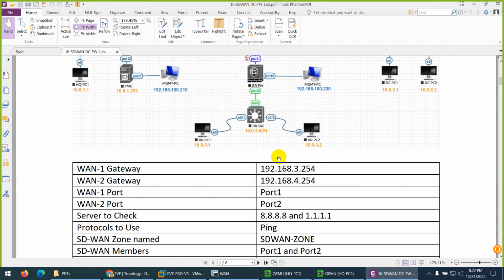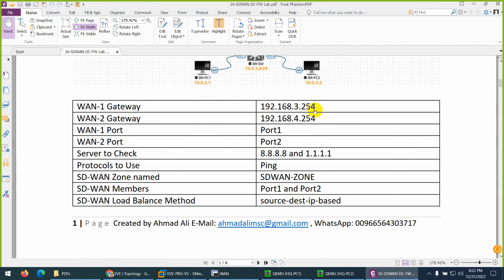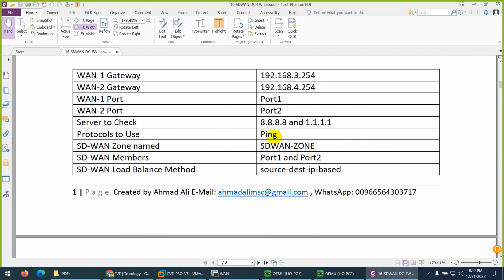And on this side of the topology, I mentioned gateways 3.254 and 4.254, port 1 and port 2, and we're going to use 8.8.8.8 and 1 ping. And for the SD-WAN zone, we will give it a name, SD-WAN zone. You can give it any name, by the way. Member interfaces are port 1 and port 2. These two, port 1 and port 2. And for the SD-WAN load balancing method, we're going to use source and destination IP based.